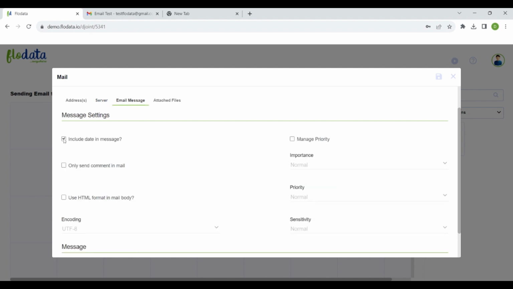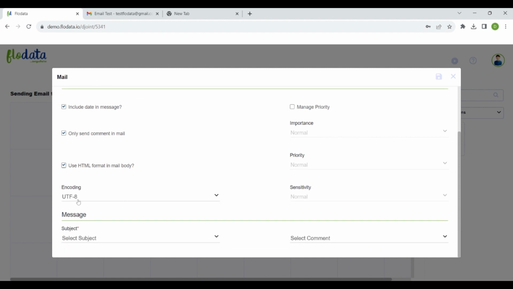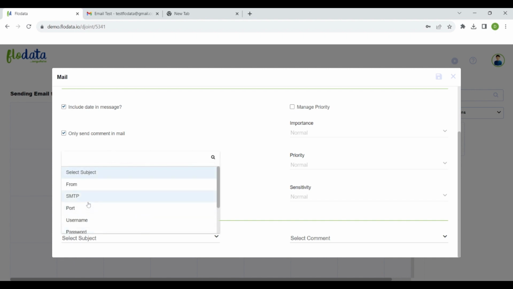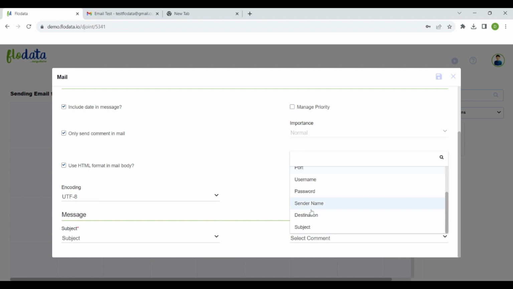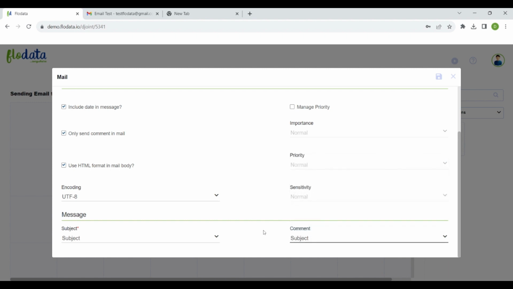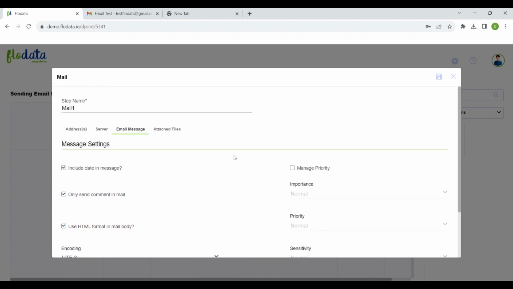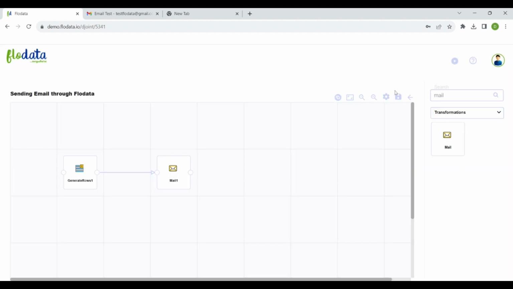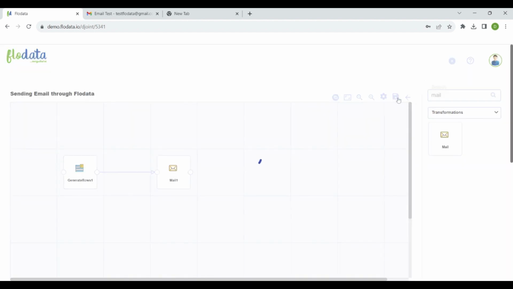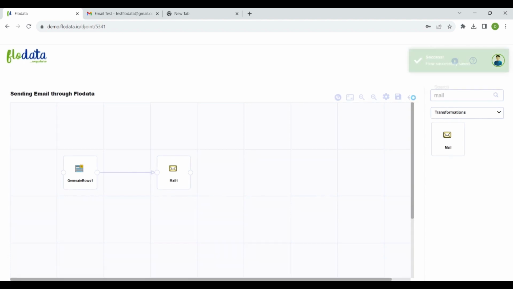Under email message, check the three boxes on the left. Under message, subject is subject, and comment is also subject. If you have a different body, you would include that in a variable and select that in the comment. Now, save the step, save the flow, and exit out of the flow and run.